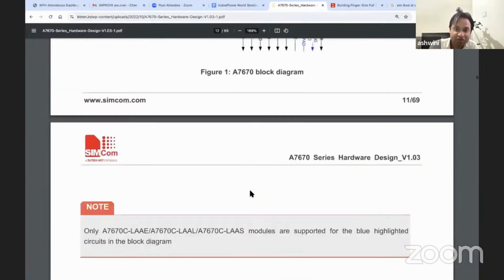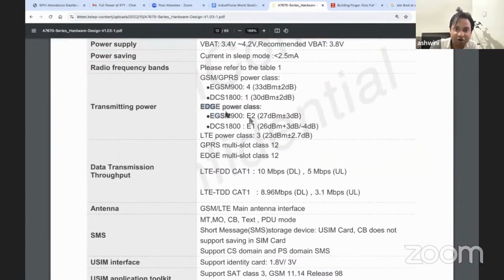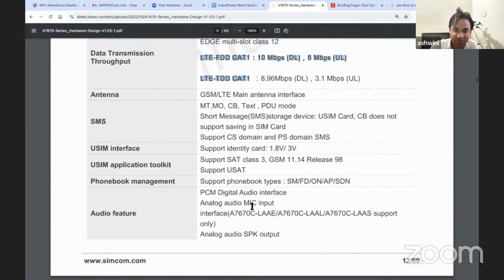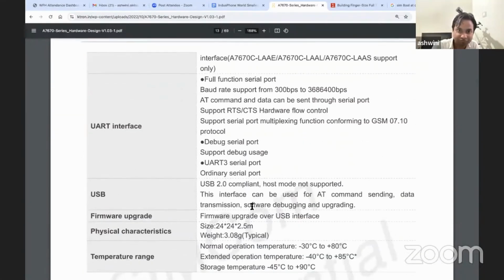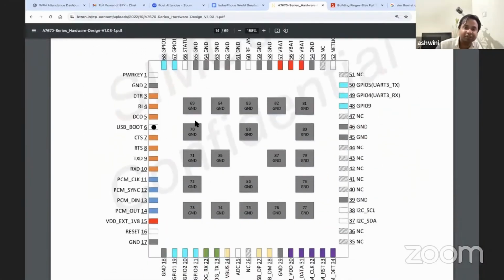These are the pins that this GSM module will give you. As you can see, checking the data sheet, it supports all these classes of network band. It also supports LTE, that is the 4G LTE, using which you can run the 4G SIM as well. So this is the 4G GSM module. And this is the footprint of the whole chip that is used here.